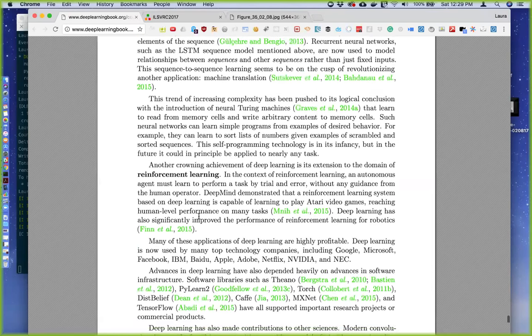And they talk a little bit about reinforcement learning. And is everyone familiar with the concept of reinforcement learning? I have a general idea. Yeah, do you want to share? Yeah, I've heard about it, but I'm not too familiar.